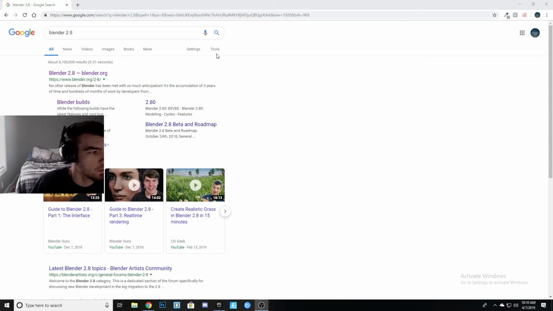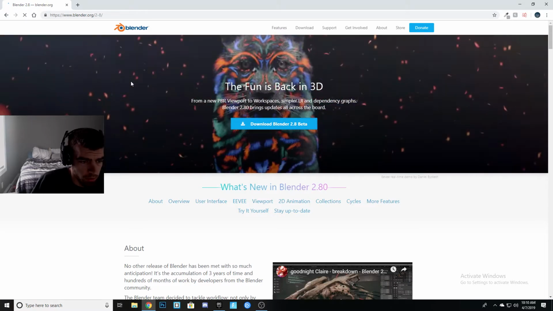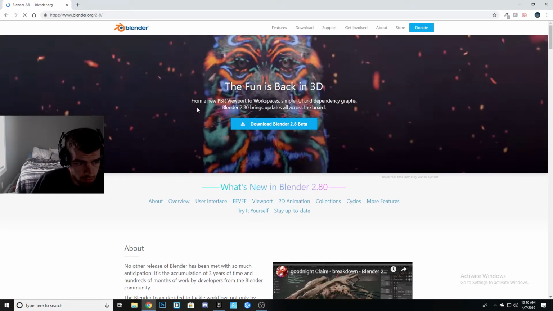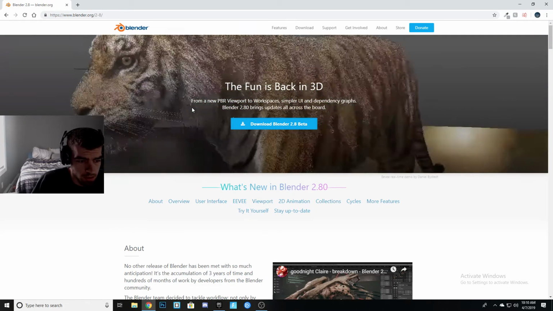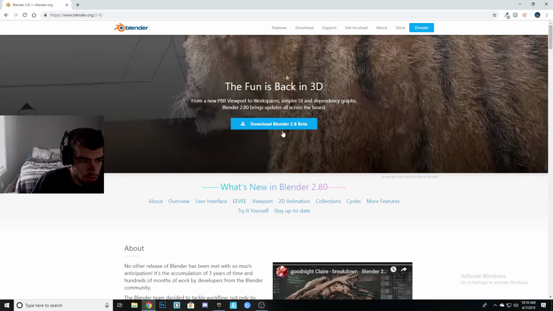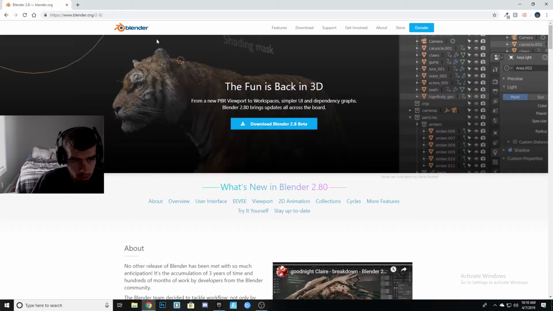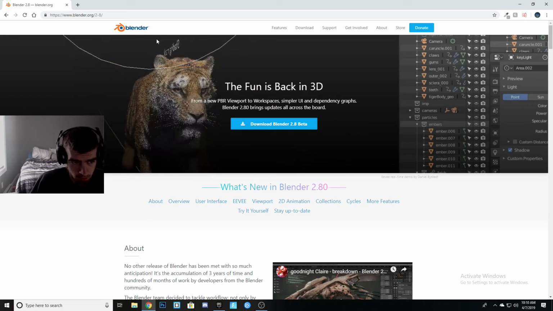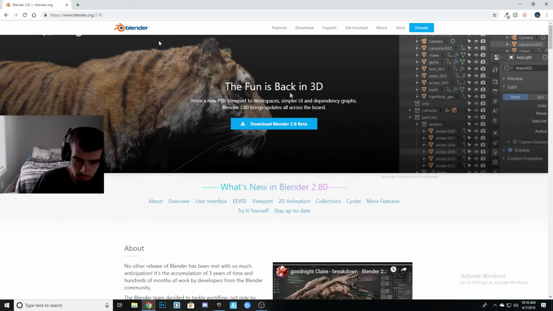Alright, so the first thing you want to do is go to Google and type in Blender 2.8. It's going to bring you first link right to the blender.org site, and this is where you're going to be able to download the 2.8 beta. Now I had some issues trying to import some 3D models into the 2.7 version, so go ahead and click 2.8 update download. Since I already have it downloaded, I will just go right ahead and open the program.